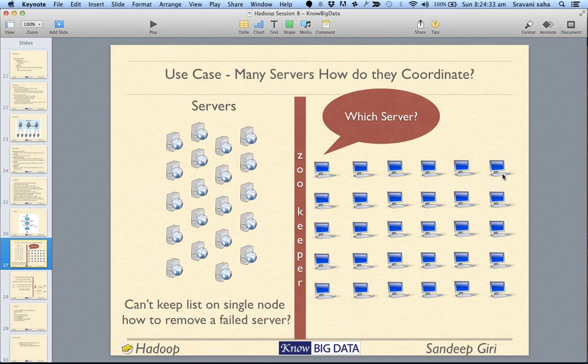In case one of the servers goes down and disconnects, that ephemeral node will disappear, and when the client does an ls on the servers node, it will not see the IP address which got disconnected. So that is one use case of having Zookeeper in place.